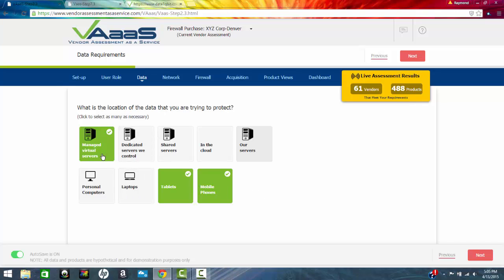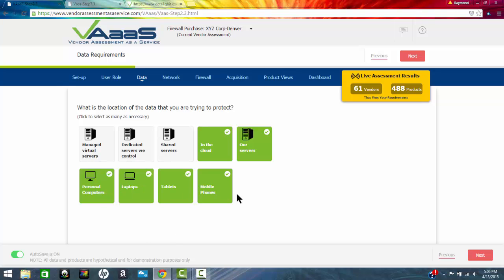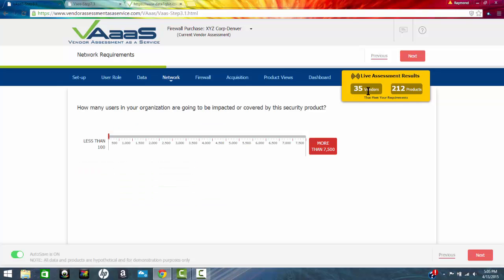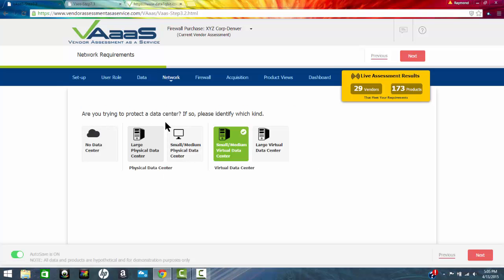What's the location of the data that we need to protect? Our data is in the cloud, and it's on our servers, and it's on personal computers, laptops, tablets, mobile phones. That's where our data is. Okay, that dropped it down to 35 vendors, 212 products. How many users in the organization? Let's say we've got 1,400 users. Are you trying to protect a data center?